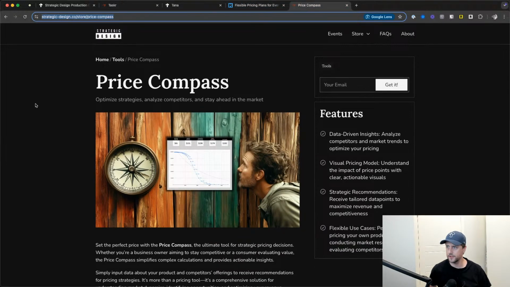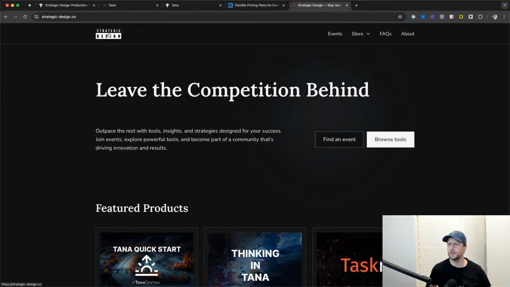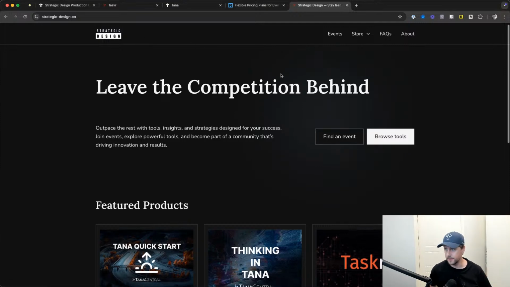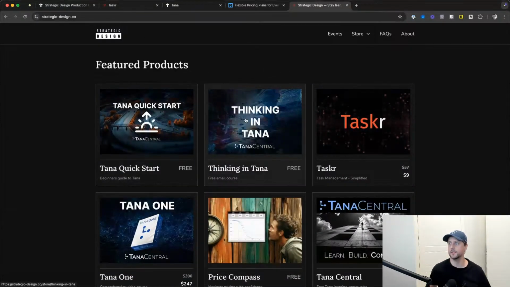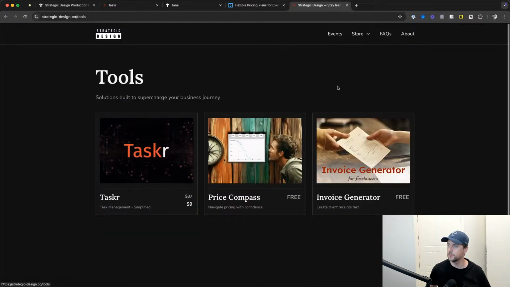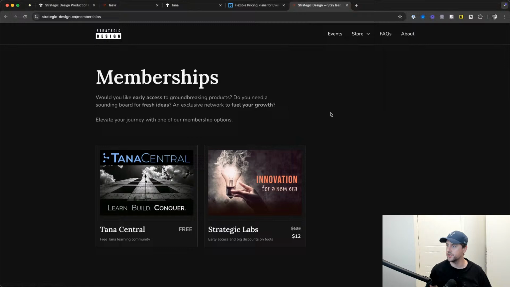So, the first product that I covered is the Price Compass. And in case you haven't been to the website yet, there's a lot of stuff here. There's featured products, a lot of Tana-centric stuff, and learning resources. If you go to tools, increasingly there will be more and more tools here for you to check out. And for the memberships, right now there's Tana Central, which is a free membership for learning more about Tana. There's also Strategic Labs. Let me talk about that a little bit.